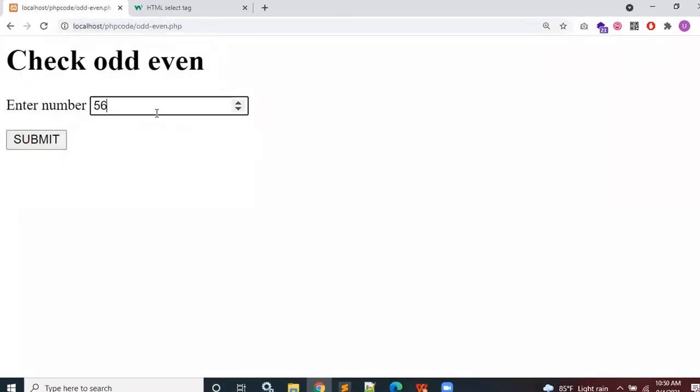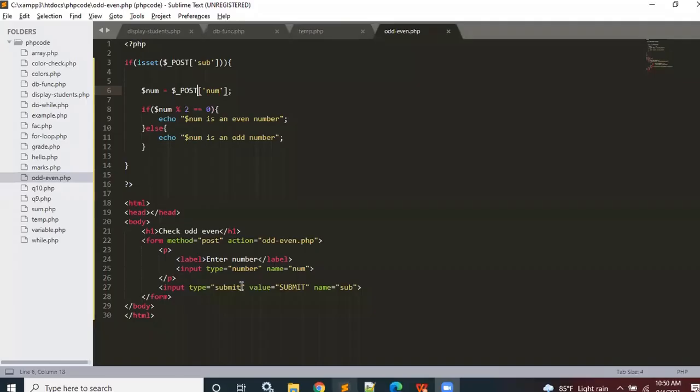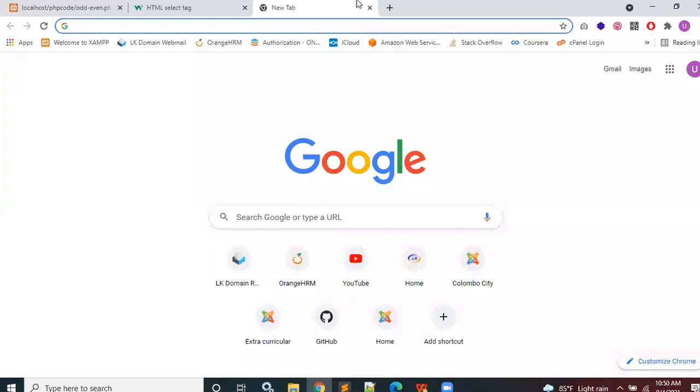Now if I submit here, it will work the same way. For that, you need to have this name attribute on your submit button. That's how it works. We are going to create a database.